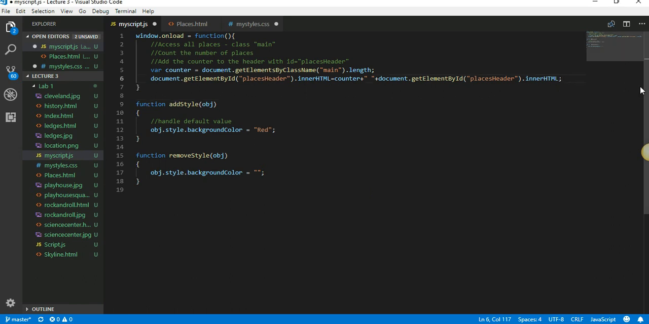Like we were discussing, there's the onload event for the window that's going to load on page load. We are going to get the count of how many divs are there by class name main. Well, we don't even care if it's a div. If an element has a class name main, we want to retrieve that, put it into a collection, get the length of that collection, and then put that counter along with the places header.